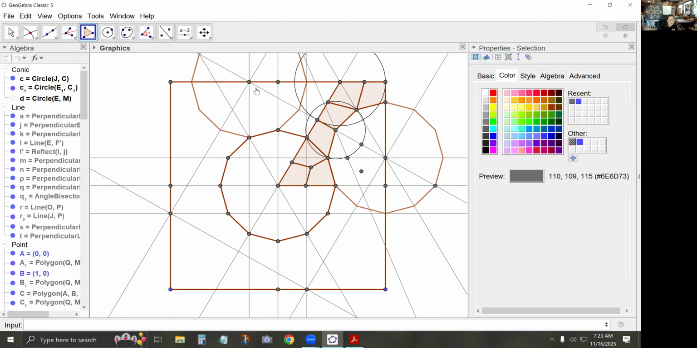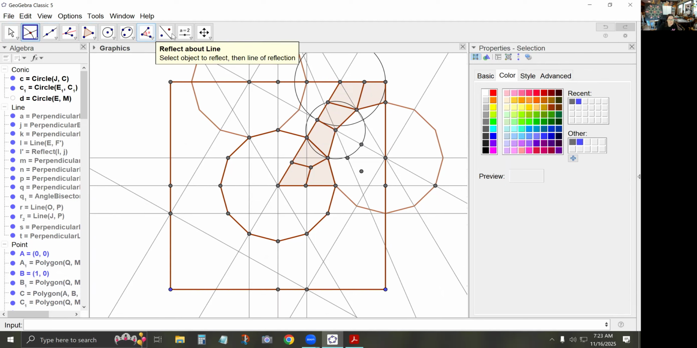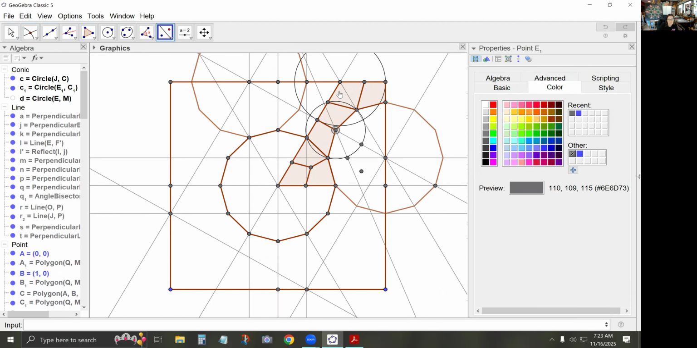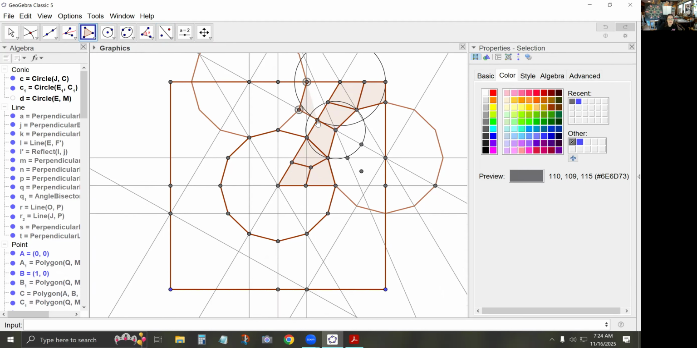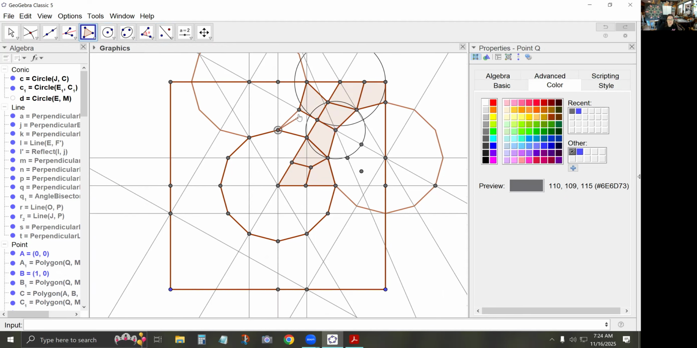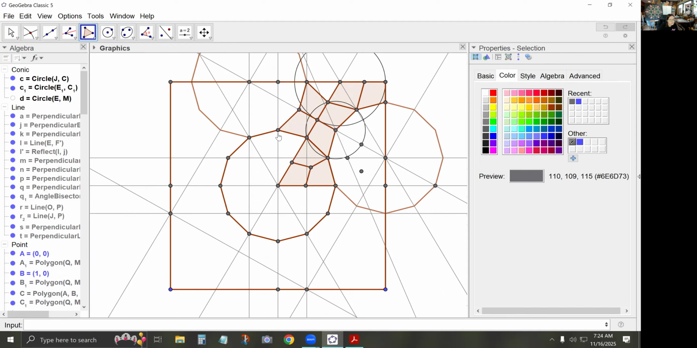I need a point here. So let me go ahead and put that one in using the intersect tool. And then I'm missing this point right here in order to complete these last 2 shapes. So I'm going to reflect this point over this line, and that will let me put in this polygon and this polygon. And now we're almost ready to complete our central tile.